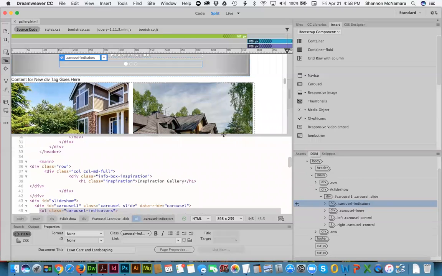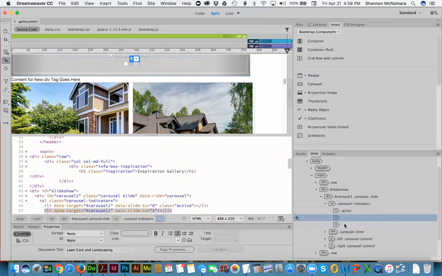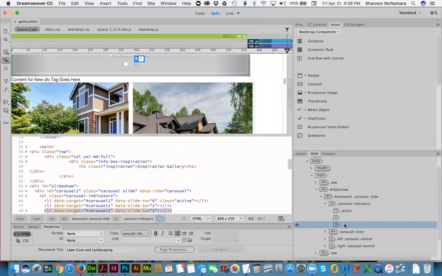So there are 3 buttons there, 3 indicators. However, we need to have 8 of them. The reason why is that we have 8 images that are going in there. So what you're going to want to do is click on the last one and duplicate that 5 more times, so you have a total of 8.